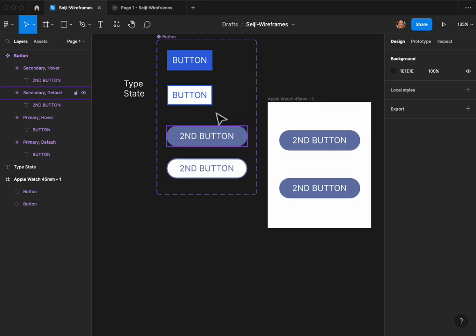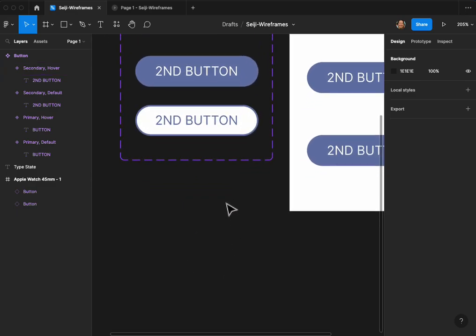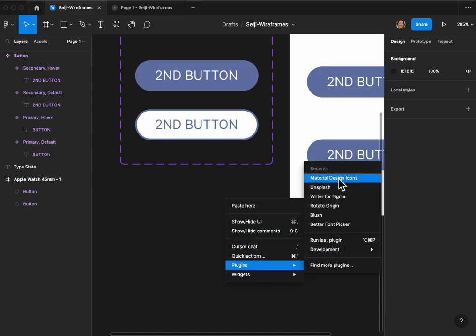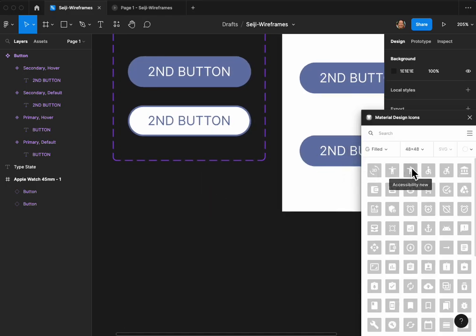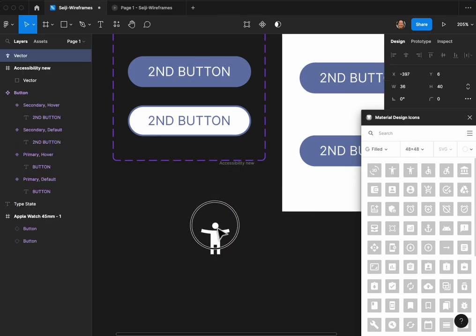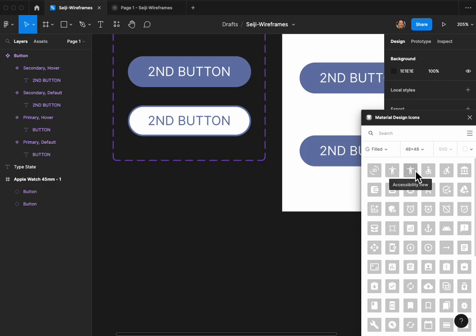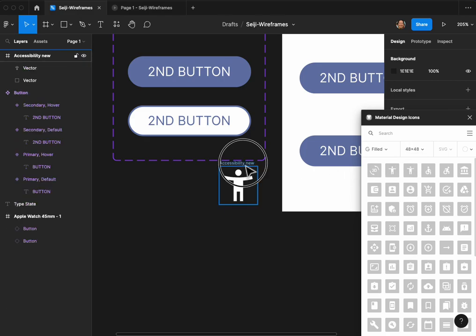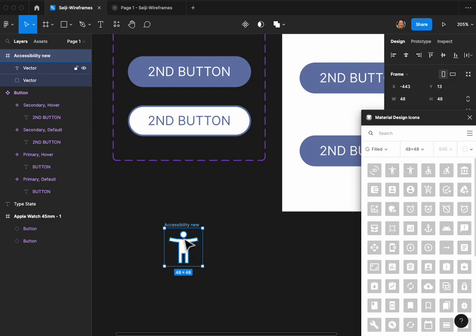Okay, so now I have my primary buttons and my secondary buttons, and so I want to have some icon buttons. I'm going to go to the Material Design plugin and I'm going to select a little person here. I do not, let me do that again. I just did undo. So when I use this particular plugin, you'll notice that it has the vector version here, right? And then there is this path and a frame. I don't need these two, I just need the vector.